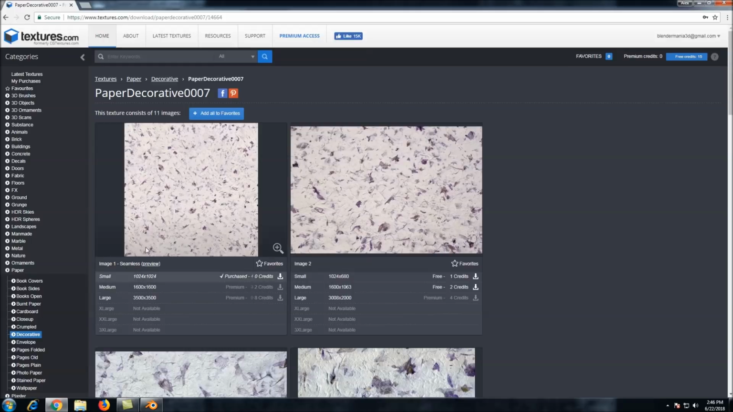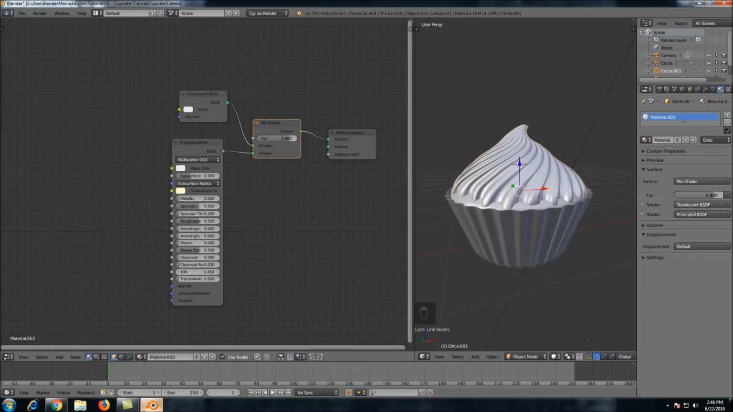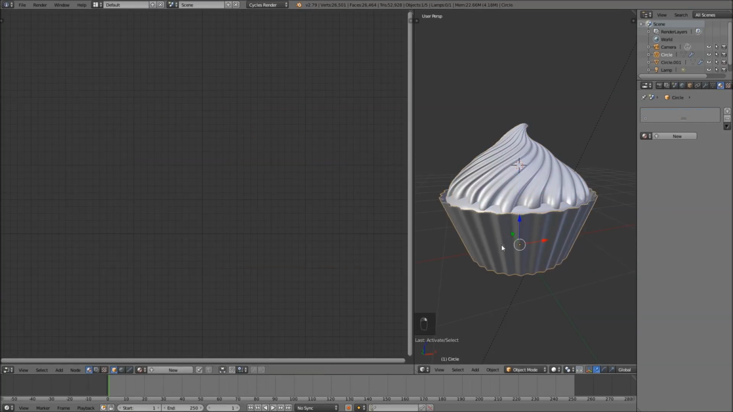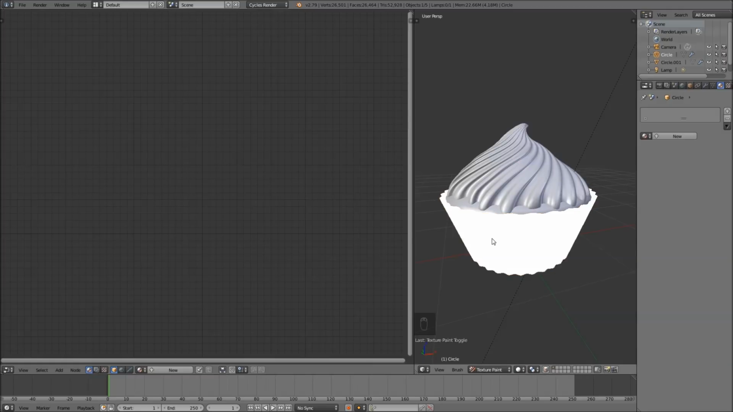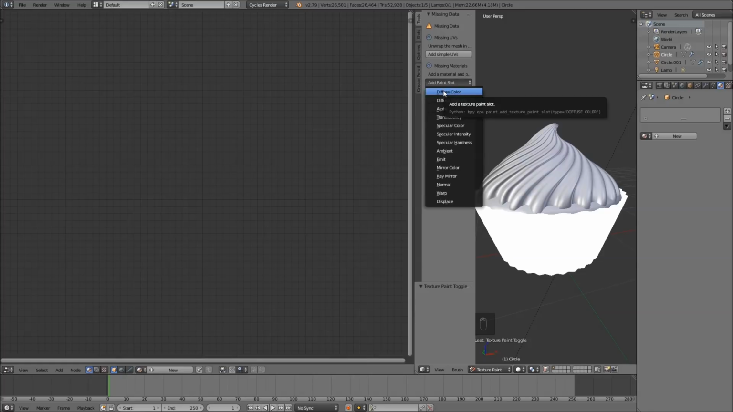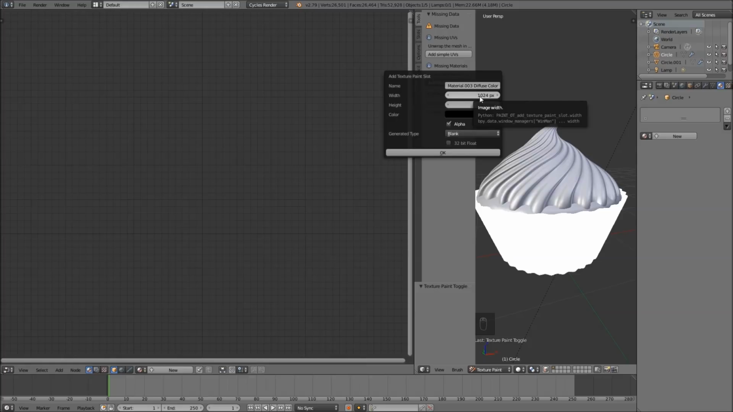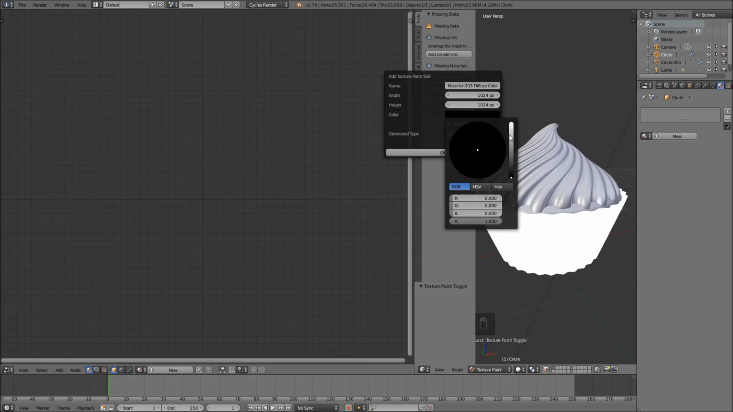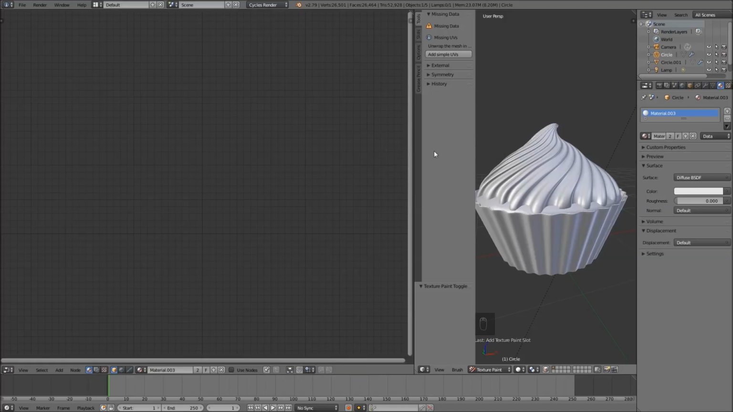Go ahead, download the small or medium. I downloaded the small. And then what we're going to do before we add that, just selecting the cupcake holder, we're going to go from object mode to texture paint. Then hitting the T key, you're going to see right here on the tools of the texture paint, it says add paint slot. We're going to click this and just select diffuse color. The resolution is fine. We're going to change the color to white and then click OK.